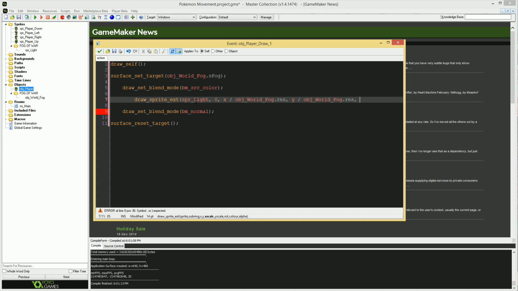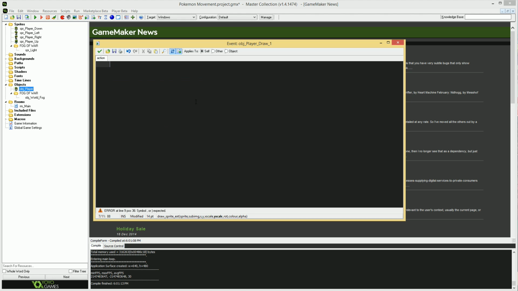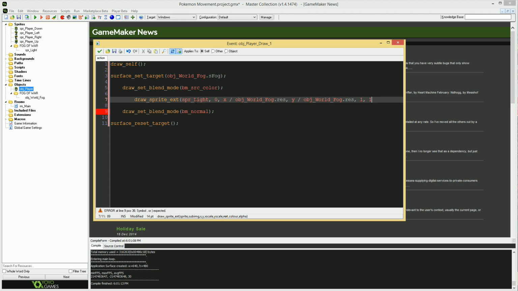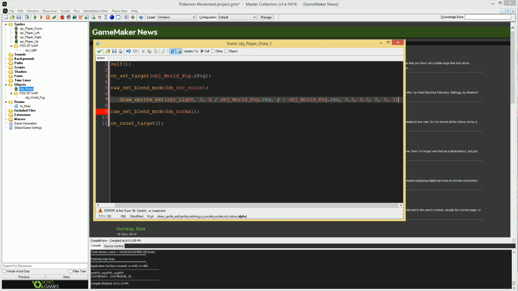And then for the X and Y scale, they are going to be one. Just going to use one for this. Actually, I need to use a smaller number because I've got a bigger sprite. I'm going to use 0.3. Rotation is going to be 0. Color is going to be 0, and alpha will be 1.